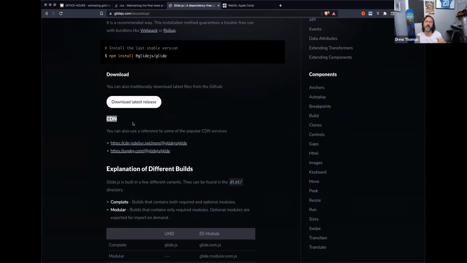So what you do is you search in Google for something like glide.js CDN link, because they exist. It's just sometimes they're not in the documentation. But in this case, it's in the docs. So I can copy this link here, or actually this unpackage is an example. It's a service that has almost all of these. They host them for you.